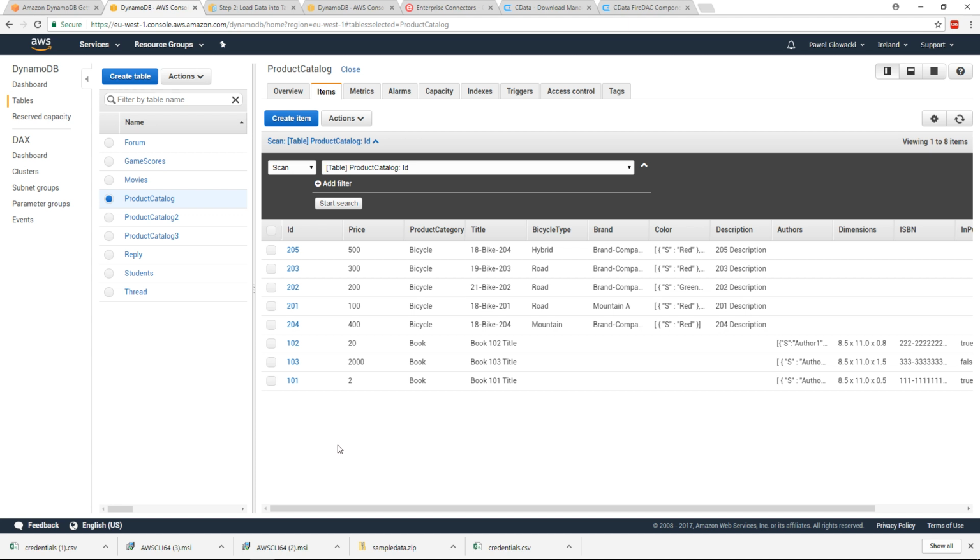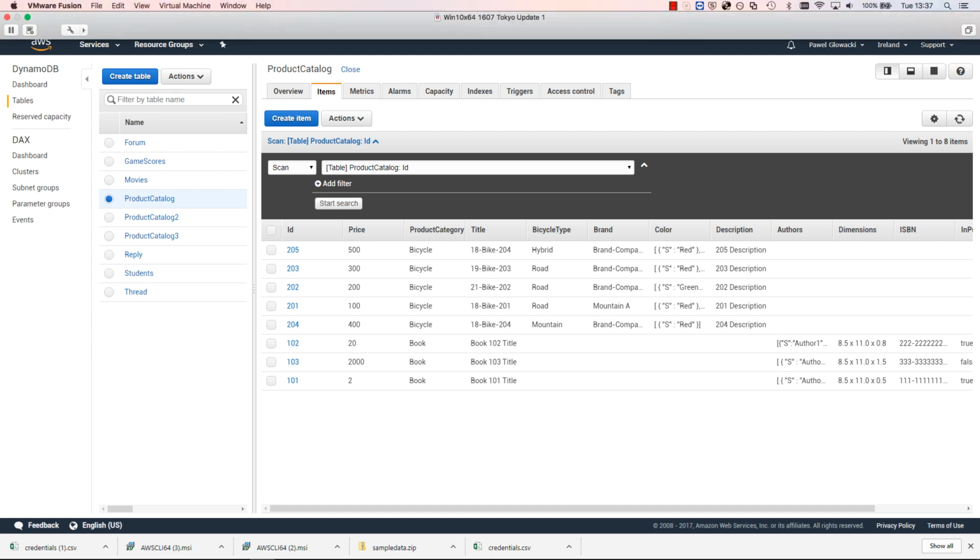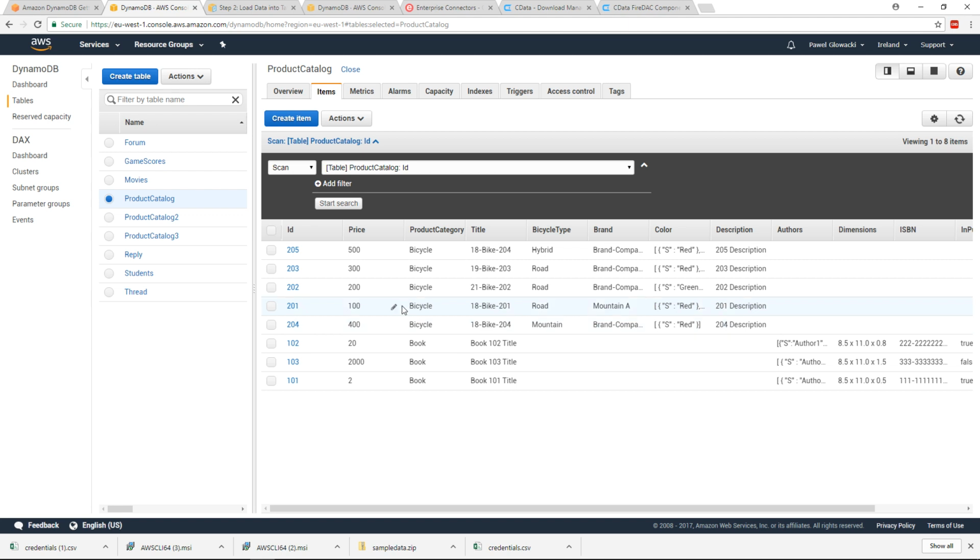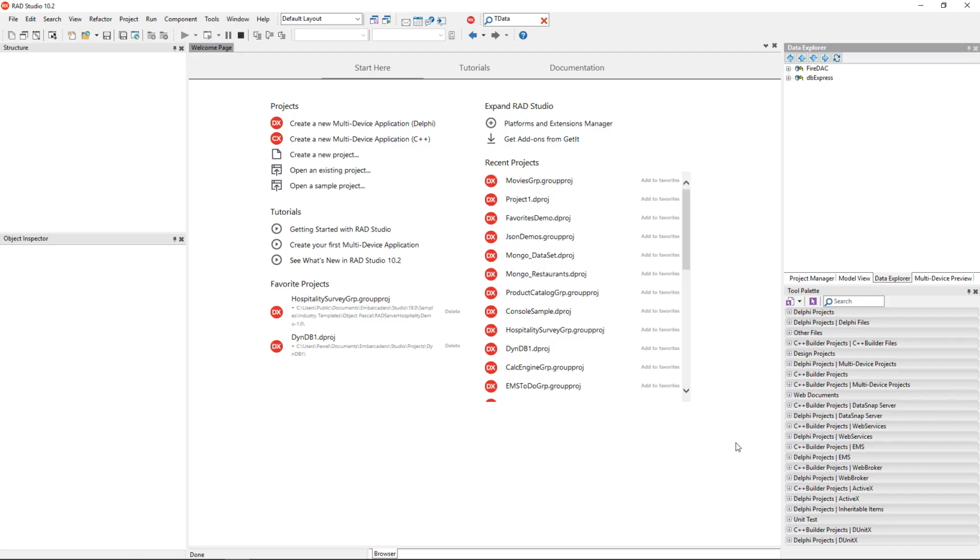Okay, so we have already gone through the first step. Now we have data. We have created an account. We have created the table. We have populated it with data. We have credentials. Now we can go to Delphi.